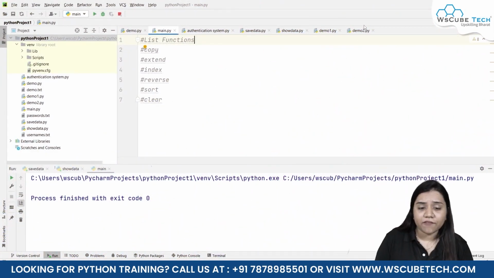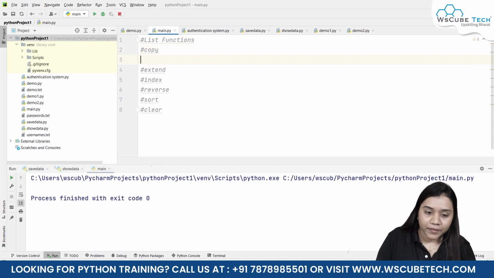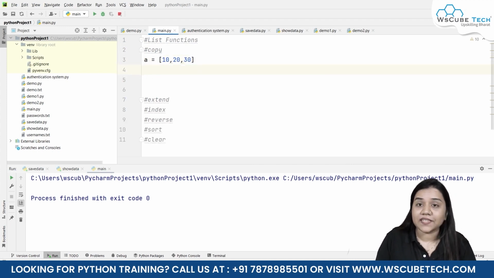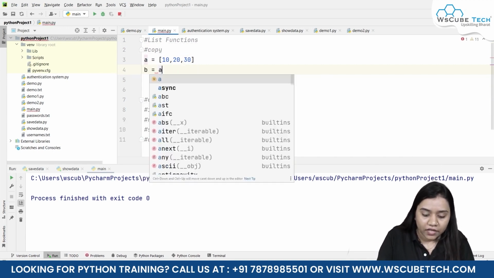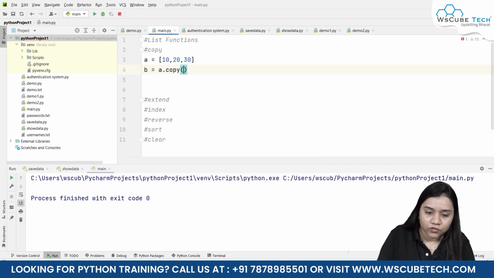So guys, here we have our 6 list functions. We have copy, extend, index, reverse, sort, and clear. We will be discussing each of them one by one. First of all, let's talk about copy. For copy, I'll be creating a list over here, A equals 10, 20, 30. If I want to copy this into any other variable, let's say into B, what I'll be writing is B equals A.copy(), open and close the bracket.